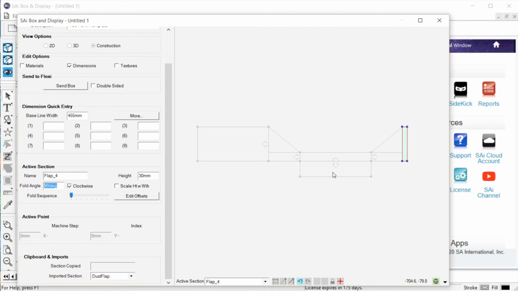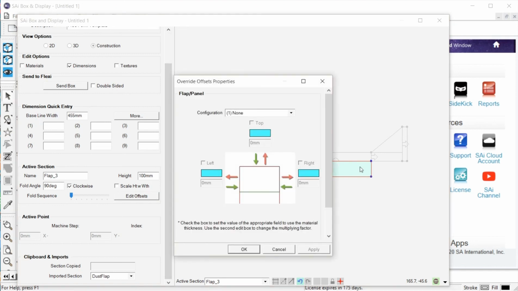So okay, I need to add some more flaps to the bottom for these other three flaps. But what I'm going to do here is first off, I'm going to double click on this flap, and I want to set the little offset here so that when it folds up it's not bunching up in the corner here. So what I'm going to do is go to my edit offsets, and I want to change the offset on the left and right, both sides.